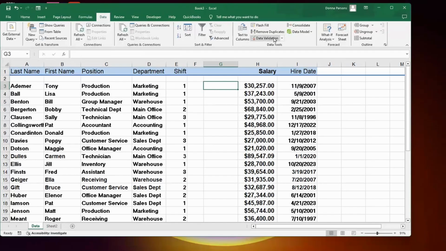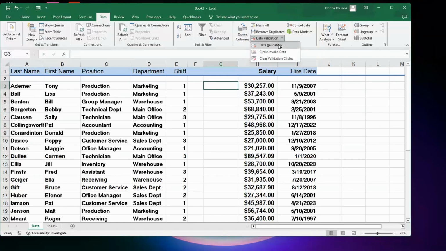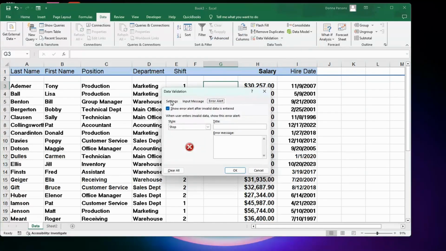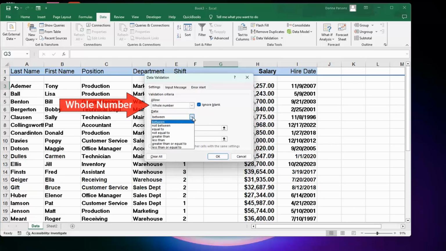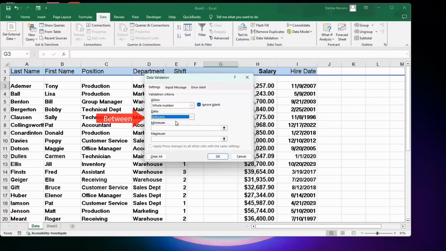All right, so we're going to come up to the Data tab and select Data Validation. In our Settings tab, we want to click the down arrow and choose Whole number. And in the Data box, I want the word between. So I want between the number 1 and the maximum is 3. So between 1 and 3 is the validation settings.